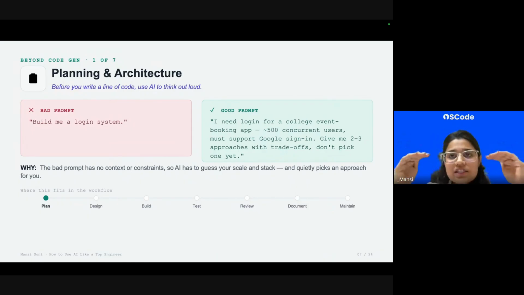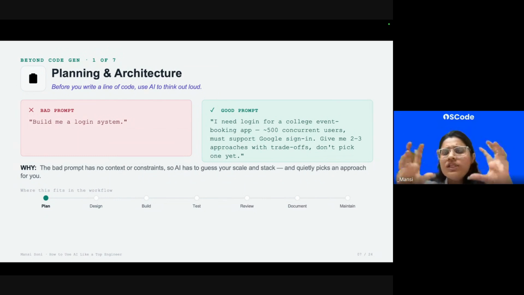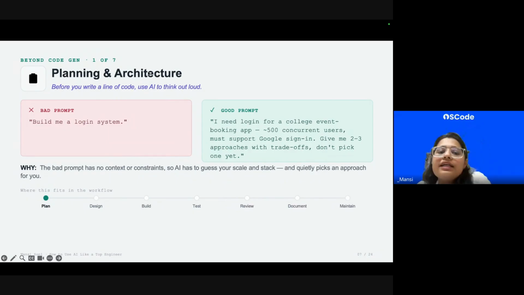Because AI is man-made, it is trained in such a way that it would assume if it doesn't know anything. If AI doesn't know anything, it would assume things, and on assumption, it will give you the generated output. But what a human would do, if they have any doubt, is research it and then discuss the trade-offs of different approaches. That's where planning and architecture comes in. So before you write a line of code, use AI to think out loud.